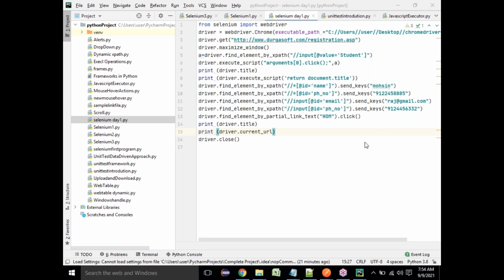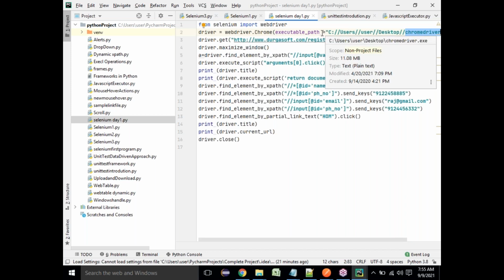Yes, sir. Can you repeat this line again? See, what I'm trying to say, WebDriver.Chrome means I'm going to connect to Chrome using chromedriver.exe. So this is the path. My chromedriver.exe is in the C user desktop. In my desktop, there is an application, a driver.exe file. So by using that file, I'm going to connect to Chrome.